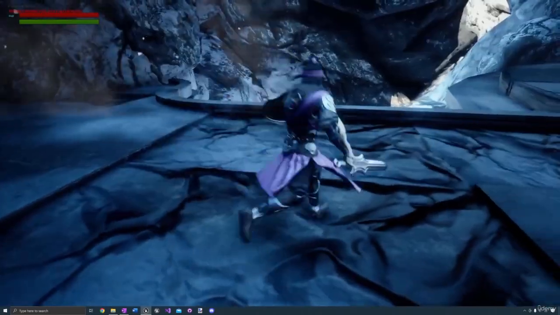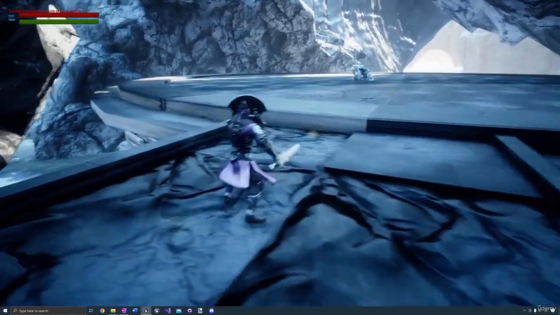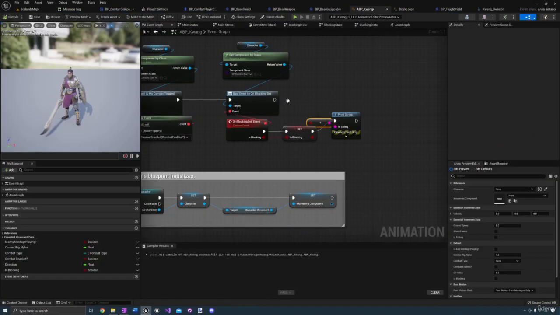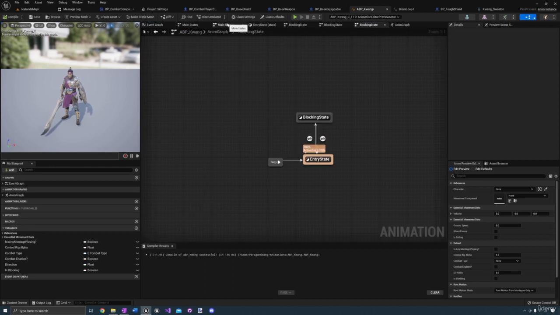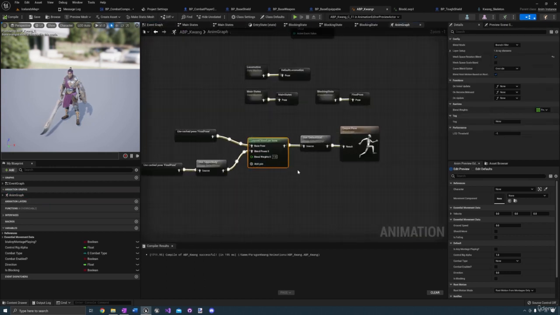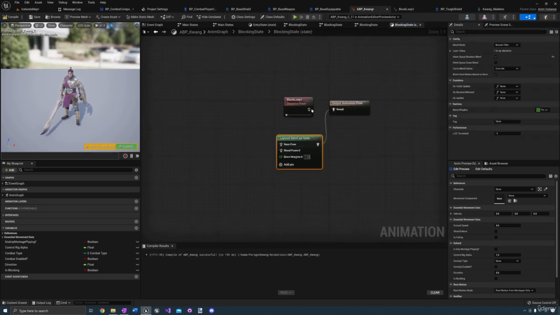Okay, that looks pretty good, and when we defend, yep, that looks good as well. But now the character's feet are sliding whenever we're blocking, so to fix that, it'll be just a simple layered blend per bone. So we can go here into the anim graph, and we can just copy this layered blend per bone, go to blocking state, and let's just paste it here.